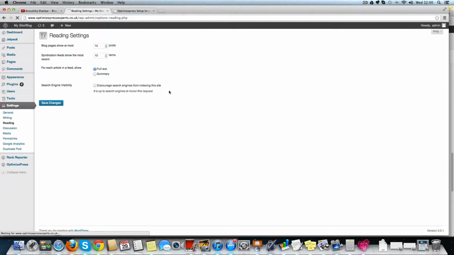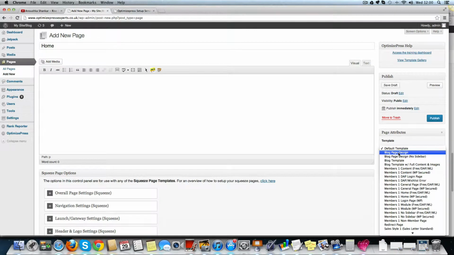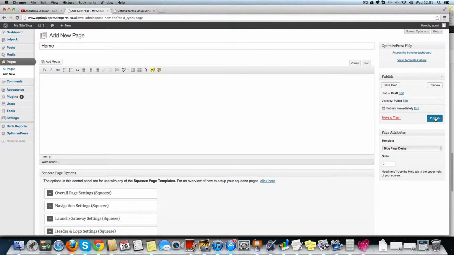So I'll go and add a new page, which will be the home page, and we'll just call it home. And the most important part is we need to choose the blog page design, right? So you've got different types of blog templates. For example, you can see with or without sidebar. So this one is blog page design, no sidebar. The first one is with a sidebar. And the one with full content and images, that's a different one. That's for the post, so we'll come to that later, but for now, all you need to know is for the homepage, you need blog page design and click on publish.